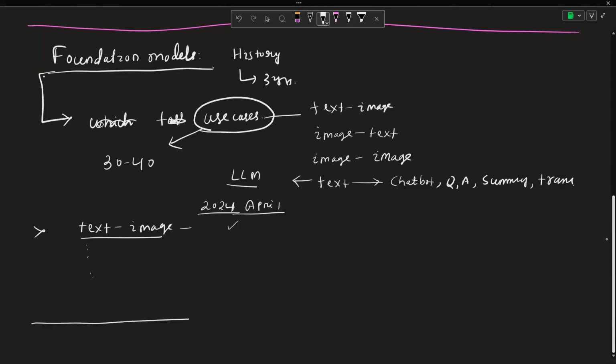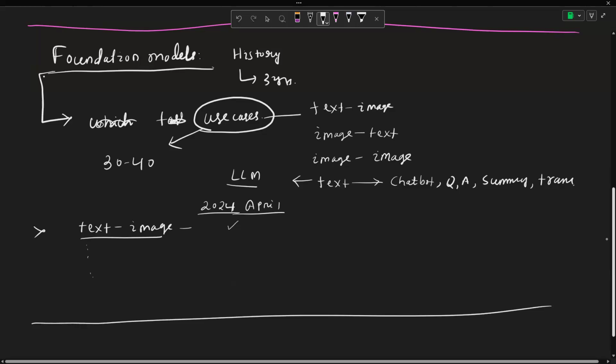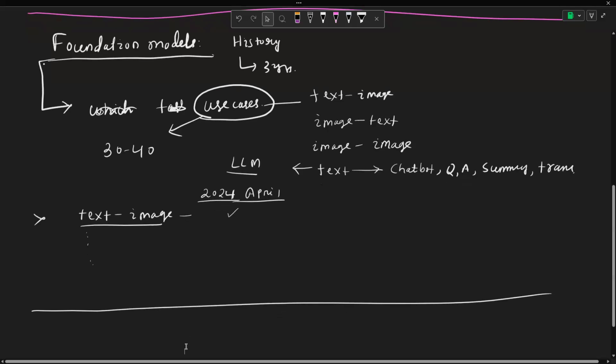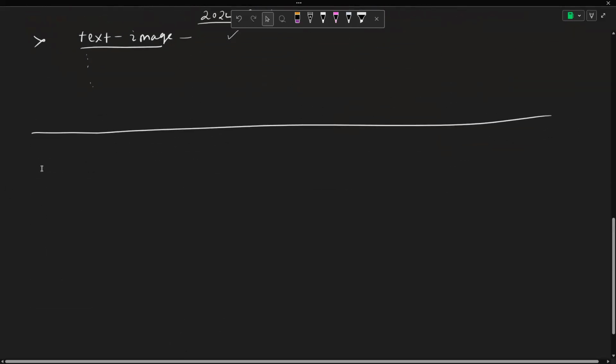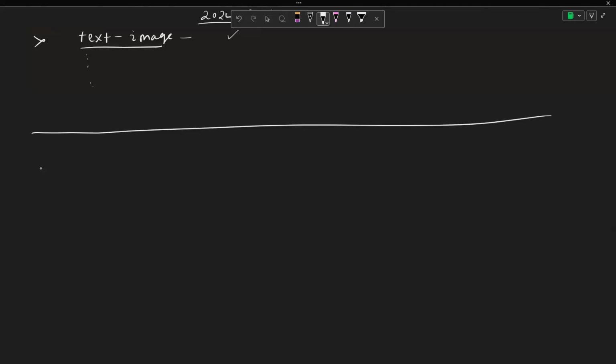Okay, so this is something which is again prerequisite before you jump. Now what we will do is second module, third module. The third module we will learn about prompt engineering.